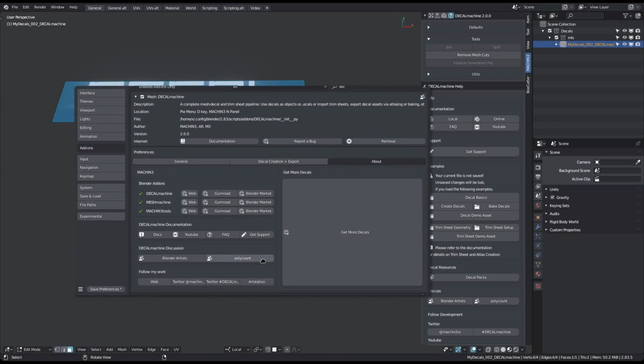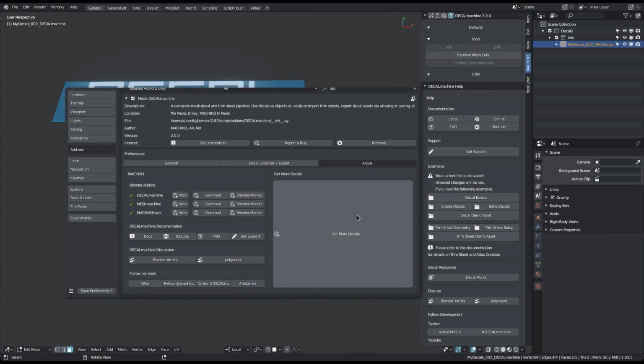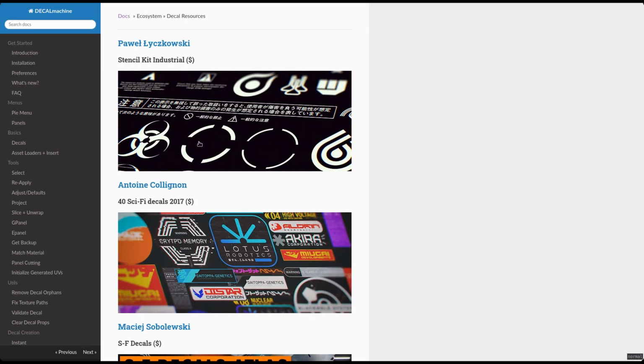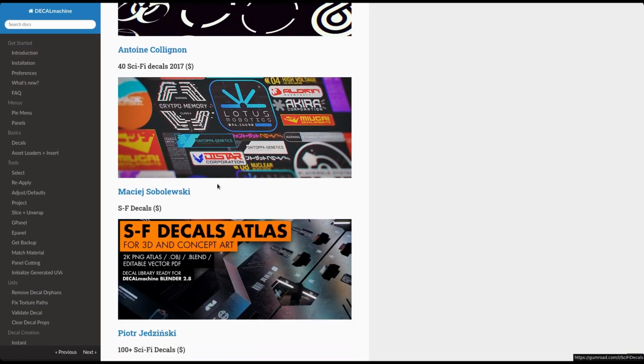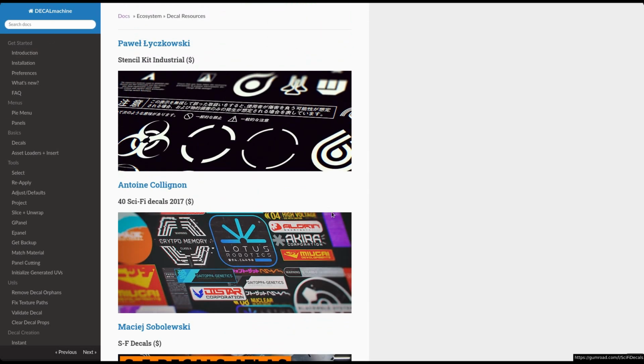And if you are looking to get some third-party decals, hit this button, which brings you to this section in the documentation. Note that some of these are not DECALmachine ready, meaning they are just a collection of images. You will then need to batch create decals from those images yourself. Also, some of these will be out of date, and will need to be updated to work for DECALmachine too.